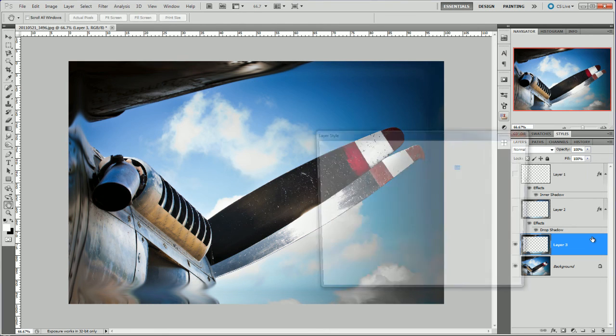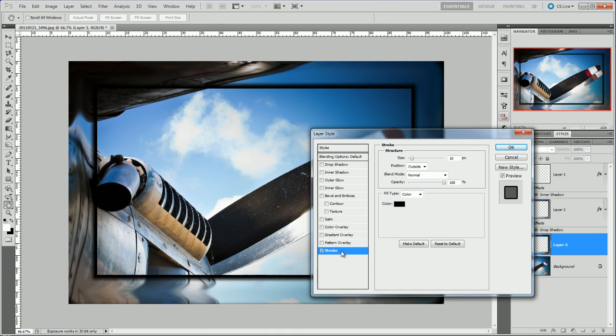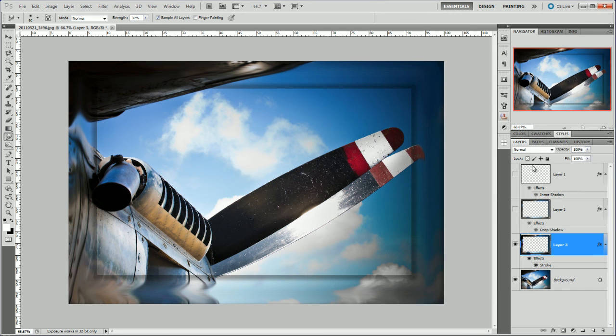Let's double click on that one, and maybe this time we'll do a bit of a stroke perhaps, reduce the opacity, and there we are. So now we've got another border effect that we've created, and it's all smudged and smeared. We could of course blur that as well and do all kinds of things.